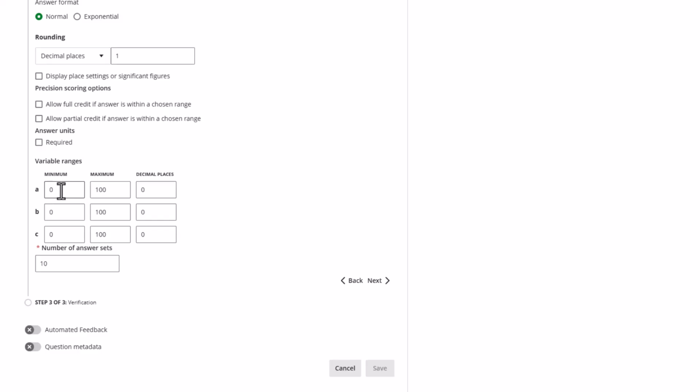Now here are the possible values of a, b and c. Let's say the minimum is 1 for all of them, and the maximum we put as 10 for this one, 8 for this one, and 7 for this one. The number of sets that we want here is 10. So 10 means that once this test is run for the students, all these questions are going to be generated. These 10 questions that are generated are going to be used for the test.